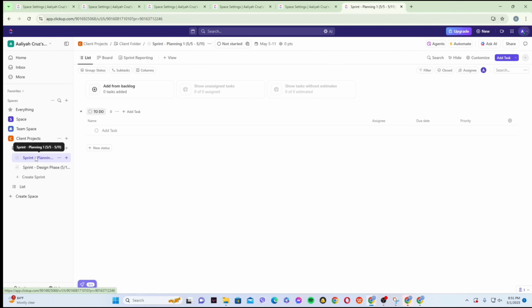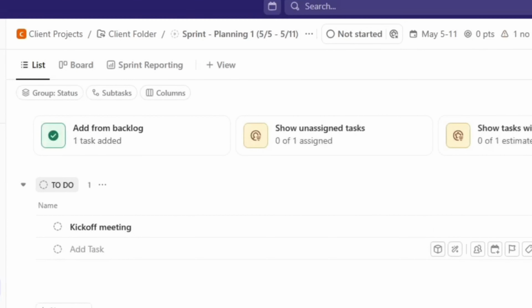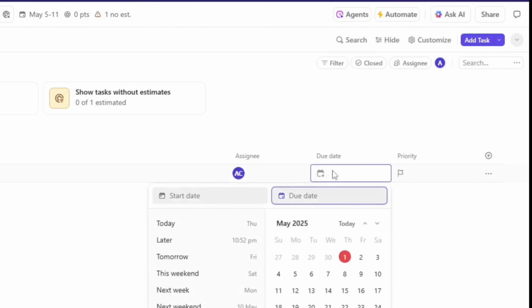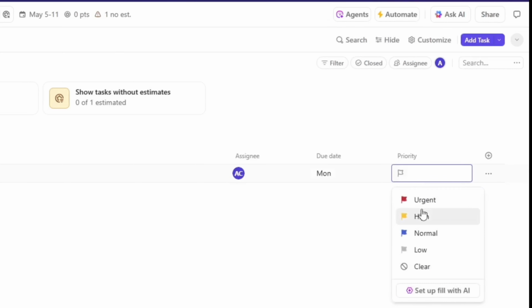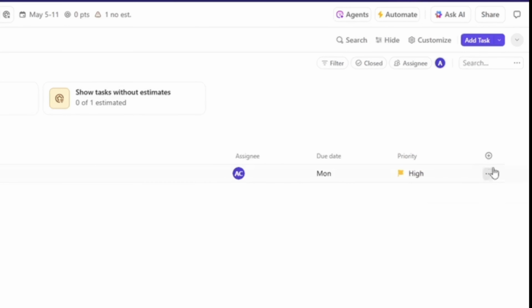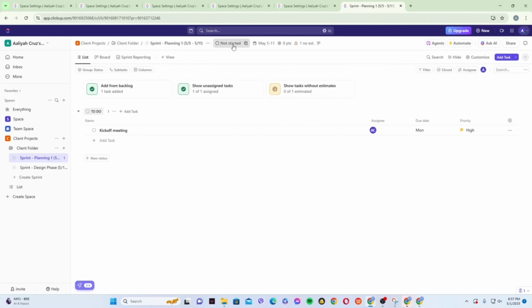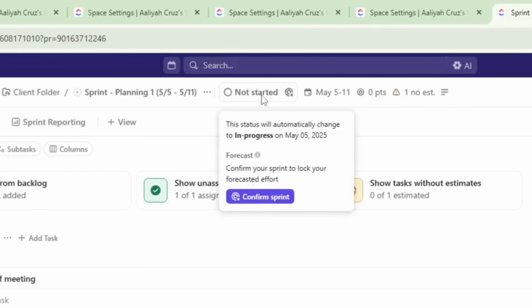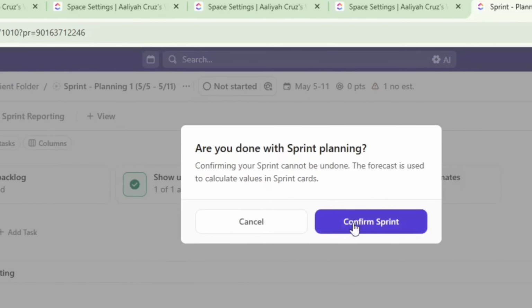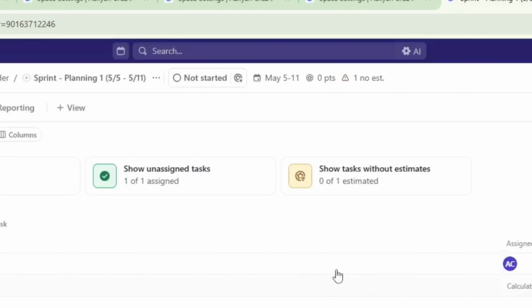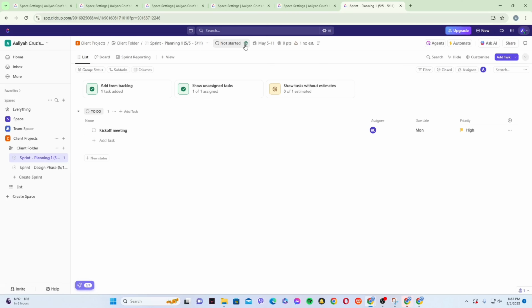You can now start on adding tasks on each sprint. Go to the first one, type in a task, assign someone, create a due date, then set priority. You can create another field, just click on the Add button. Now if you're done with your sprint, you can click on its status on the upper part, then confirm sprint. But make sure that it is final as you can't change it once done.